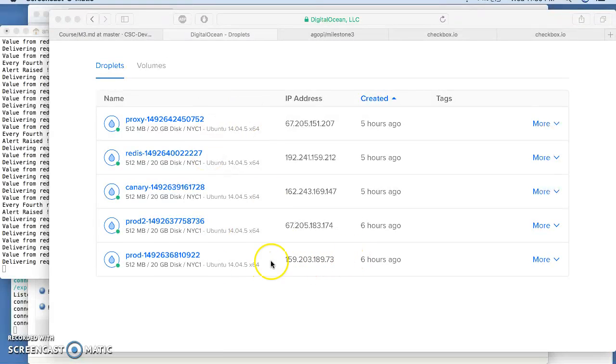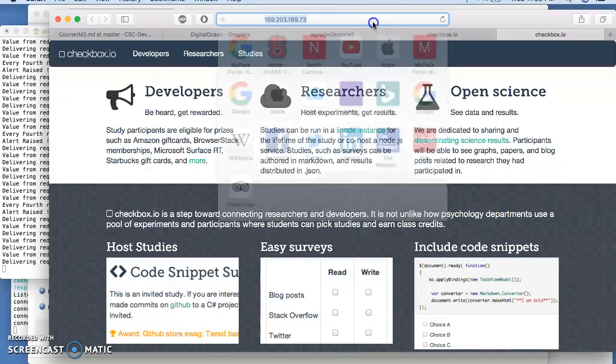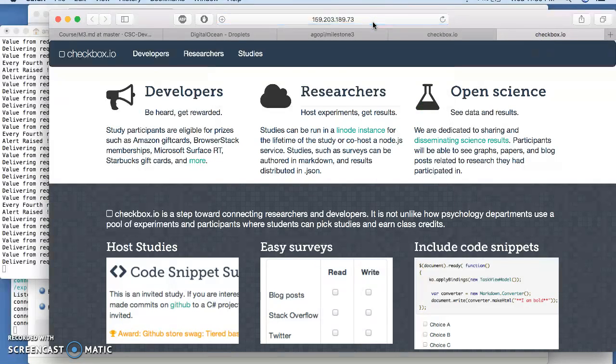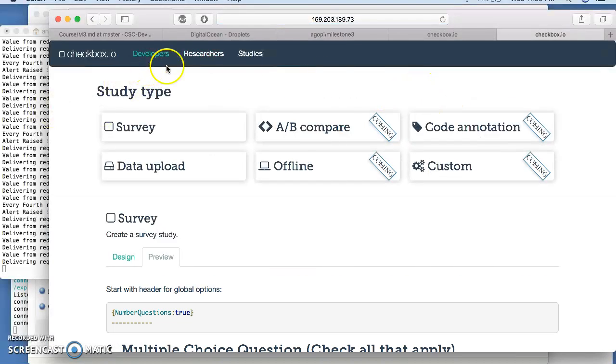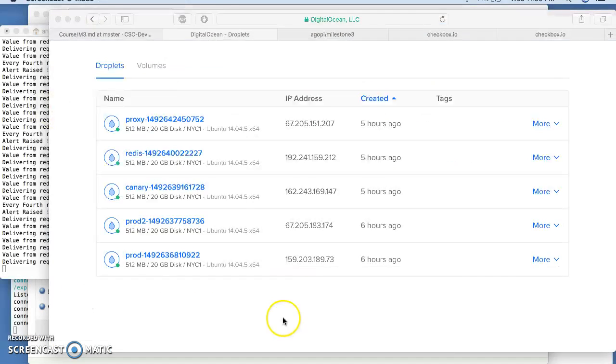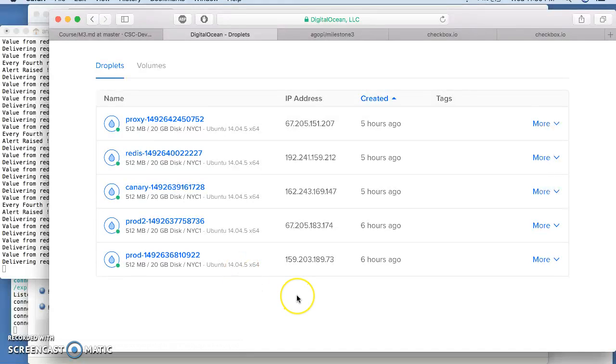As we can see, the main production server is at 159.203.189.73, which is this one. So we see that the application is up and running. Also, there are two production servers deployed.